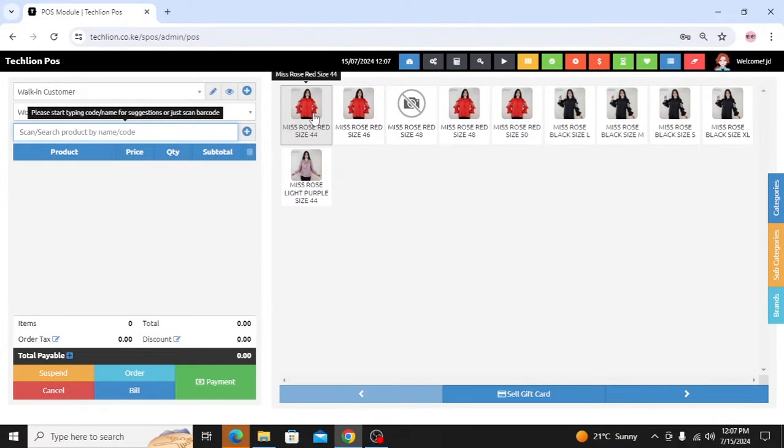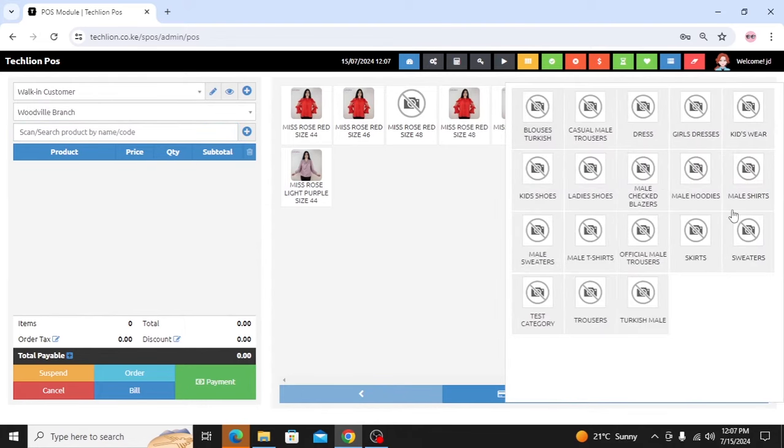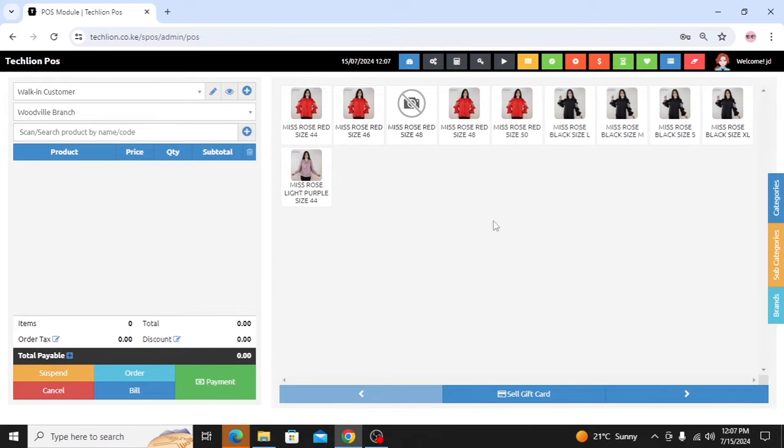Since we have set 10 on the POS, these being displayed here are the Turkish blouses, because the default category is blouses. You can pick your default category from here. These are your categories that will be available, and so you'll pick one of the categories to be displayed on your POS.